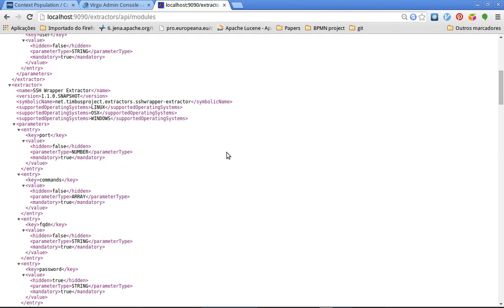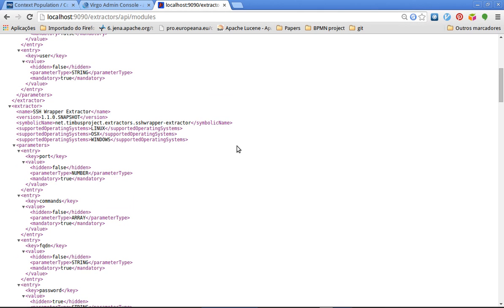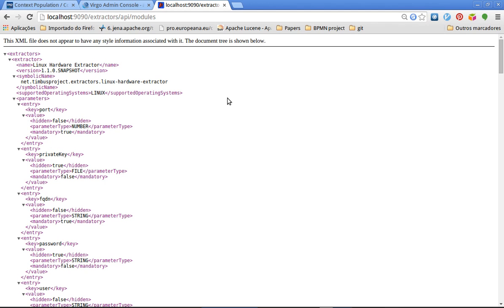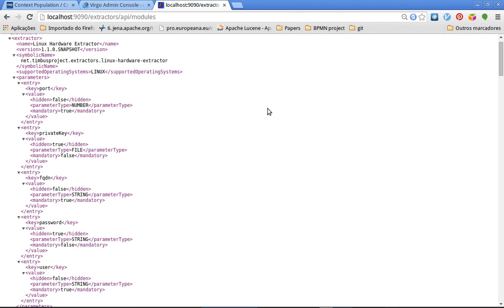So the context population GUI, what it does is it offers an intuitive design, and in the backend accesses all these endpoints that the extractors API offers. In this case, this is an endpoint that allows us to see which extractors are available, but there's also an endpoint to perform an extraction. In the context model API, there's an endpoint to find out which converters are available, and so on.